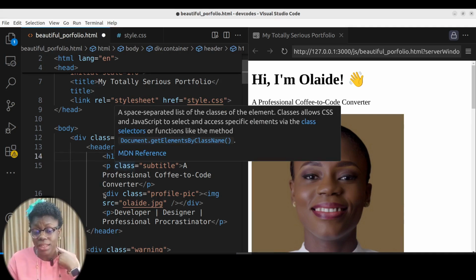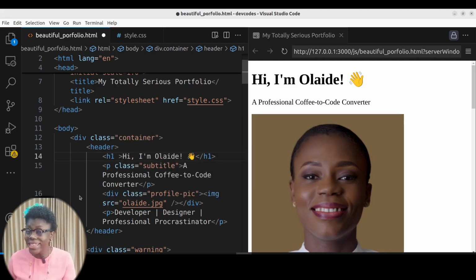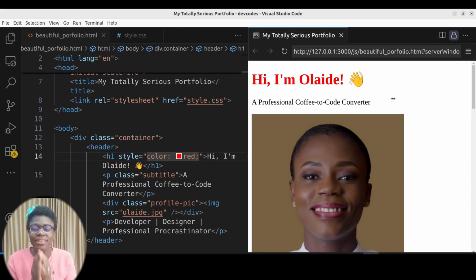I want to give my H1 an attribute called style because I'm doing inline styling. So I have to use an attribute called style. As soon as I gave it the inline style, the color changed to red.